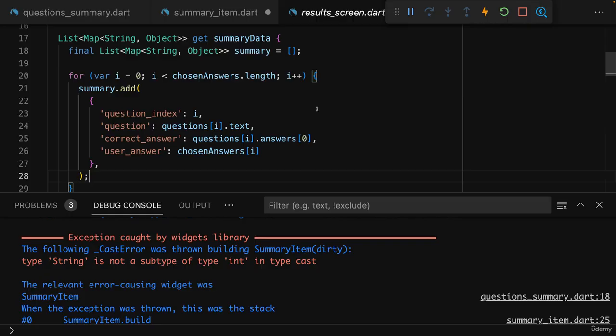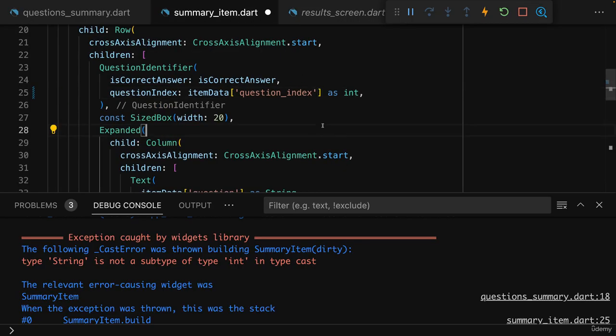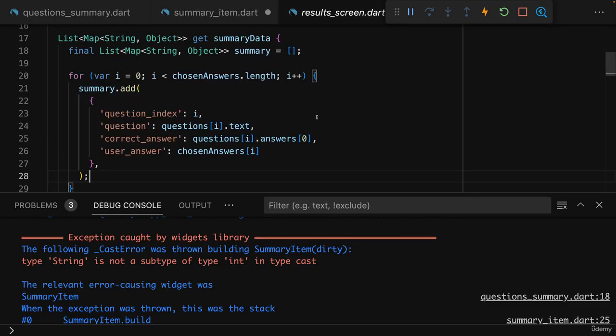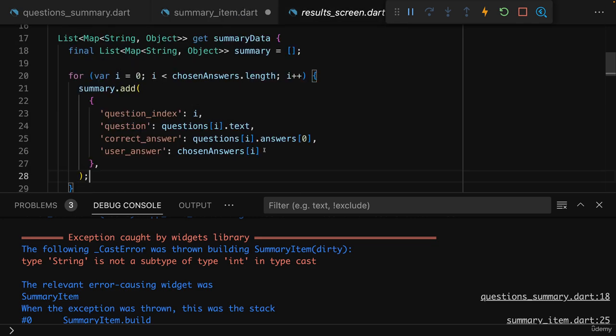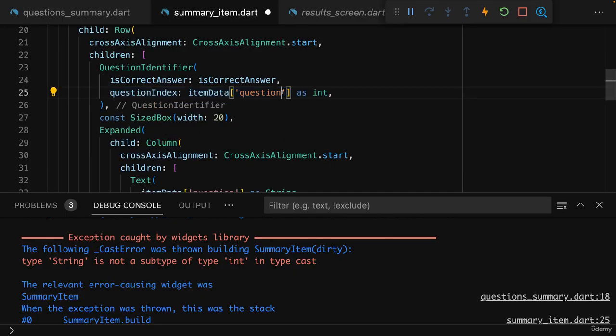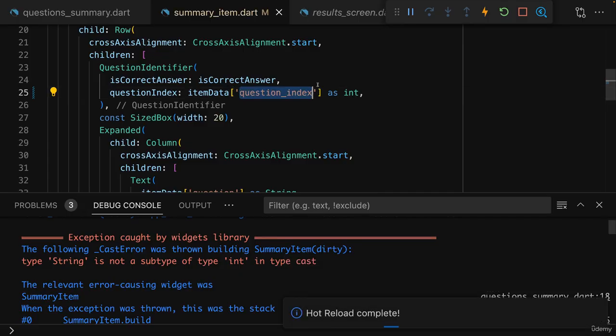Now, because this map has a value type of object to accept different value types, Dart was not able to catch this error during development. It doesn't show any error here in the IDE when using the wrong key, because it simply doesn't store any specific type information about the values. Instead, it only knows that any kind of value is accepted here for those keys. But of course, at runtime, when this code here really executes, this crashes because question, as it turns out, stores a string and not an integer. So here the fix is to use question index instead, which is the correct key that does store an integer.